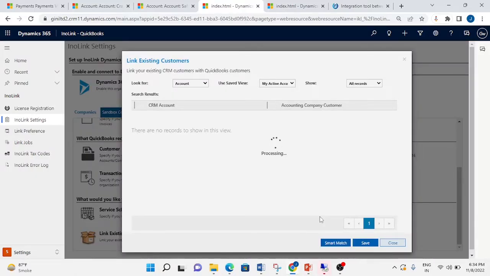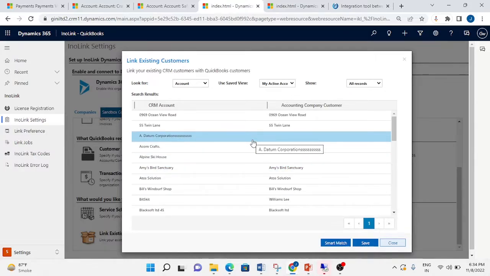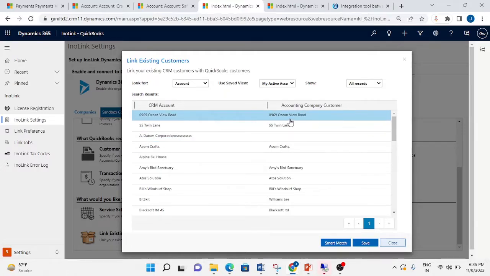The challenge I was talking about earlier is duplication of records. In order to avoid duplicate entries of a record in either system, you have an option called link existing customer. If there is a customer in both QuickBooks as well as the CRM, it will match the existing customer in either system, and if there is no existing customer, it will create a new one.